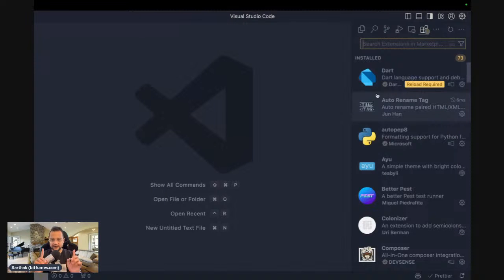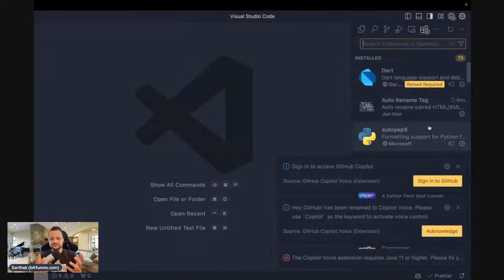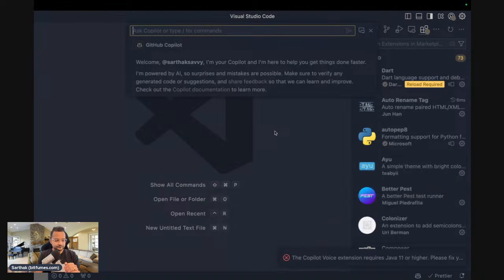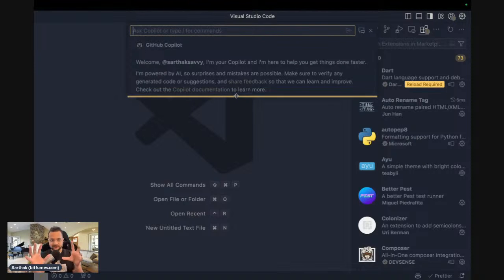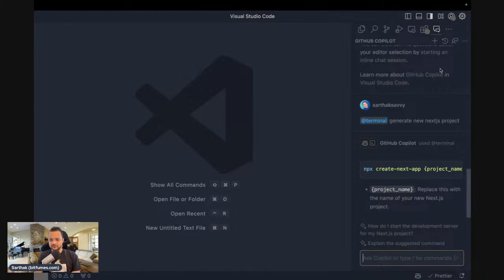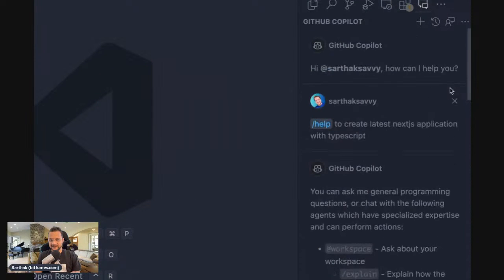To open this chat, I need to use Command Shift I if you are on Mac, but if you are on Windows, it would be Control Shift I. Now, here you can see a nice pop-up, but if you want a dedicated sidebar for it, you can just click here on this chat window, open in a chat view. If you open it, it will open on the right side just like this.